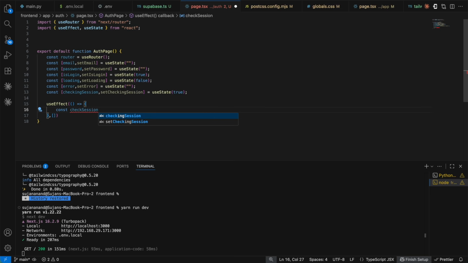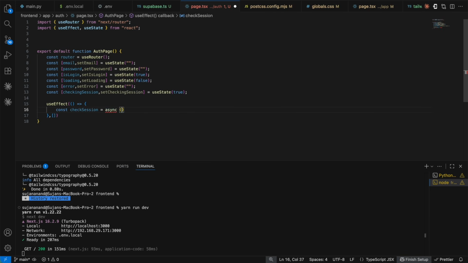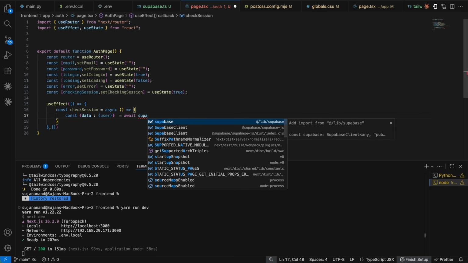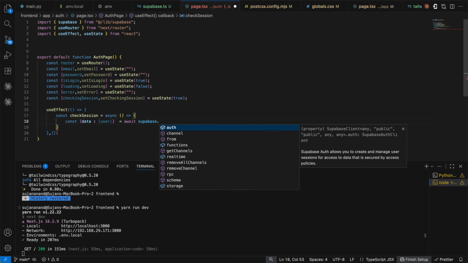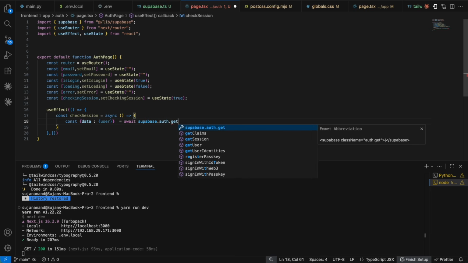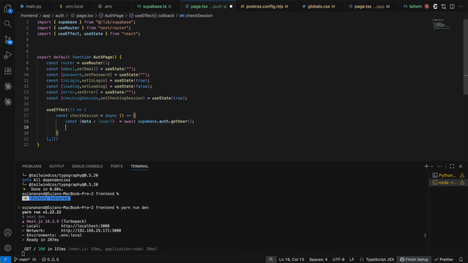Okay, so I'm going to say const checkSession is going to be equals to an async function over here, and I'm going to say const data, that is going to be your user, is going to be coming from your Supabase part. I'm going to say supabase, from the lib imported, we've already exported the value. I'm going to say supabase.auth.getUser method. So this would give us the data.